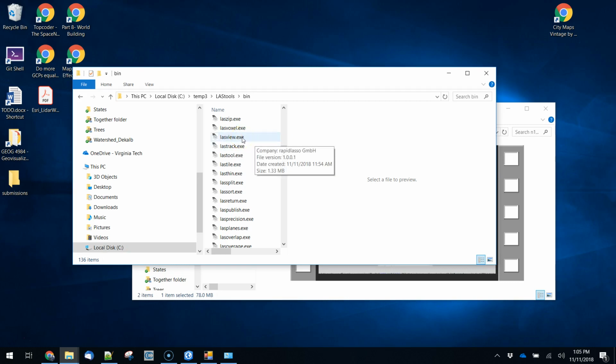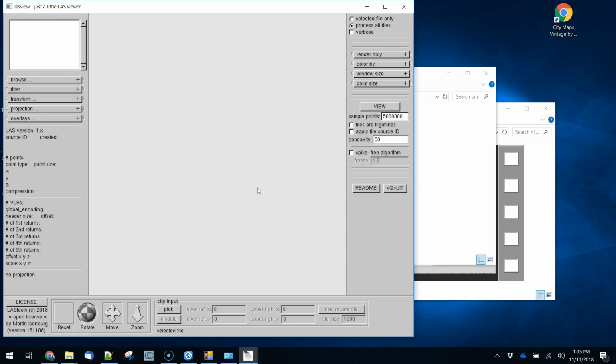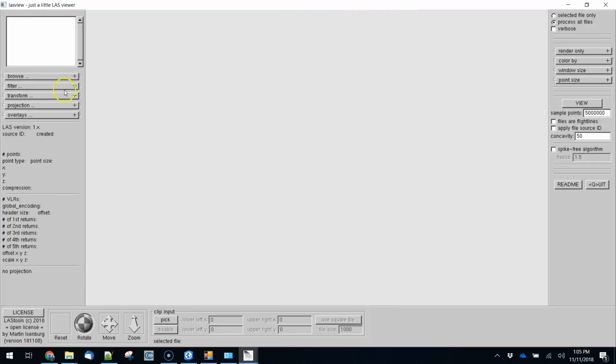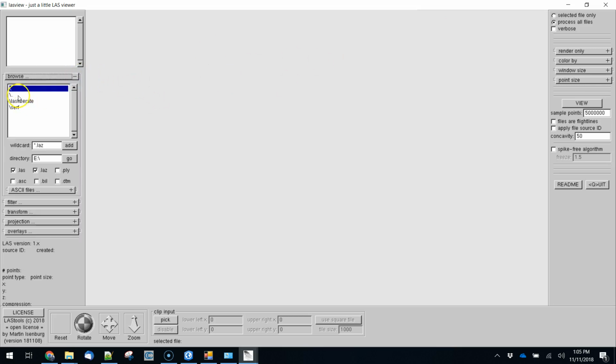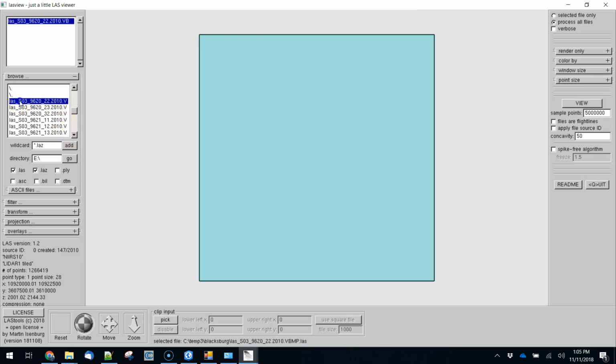So let's start with LASview. LASview is a really simple Lidar viewer. So if you open it up, you get a GUI that starts like this. And you can browse to find your Lidar data that you've downloaded. So I'm just going to take a look at this one from the Blacksburg area. When you open it, it looks something like this. So obviously that is not a lot of Lidar data.